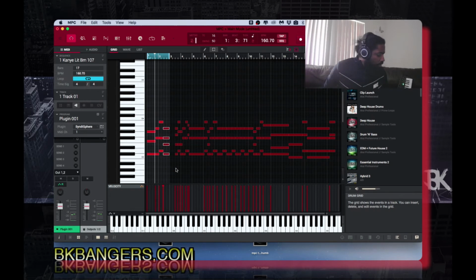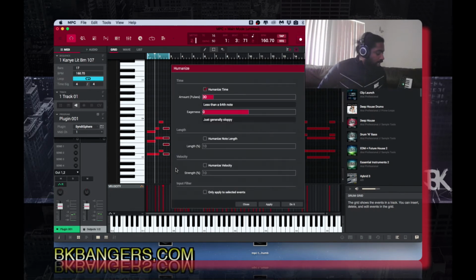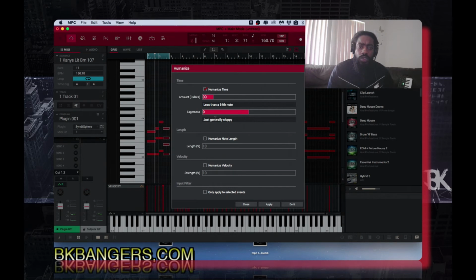The next thing I want to show you guys is the humanize. You could humanize the length, you could humanize the velocity, you could humanize the amount of the time. I'll leave that on 30 actually. And I think that's it. So I'm gonna apply that, and as you can see, it just changed in the background. I'm gonna close this.